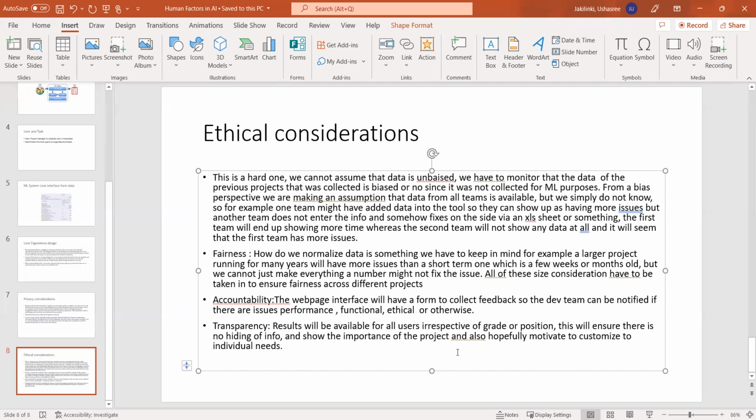Fairness. How do we normalize data is something we have to keep in mind. For example, a larger project running for many years will have more issues than a short-term one, which is a few weeks or months old. But at the same time, we cannot convert everything into a percentage and use it, because for a larger project there is a lot of team movement and team attrition. All of these things come into the picture. Size and location need to be taken into consideration to ensure fairness across different projects.